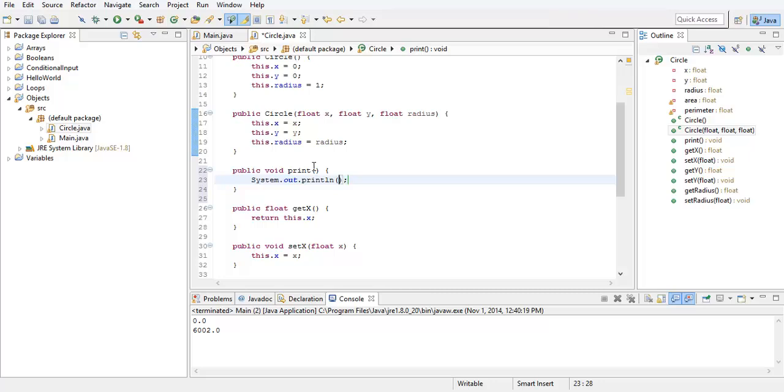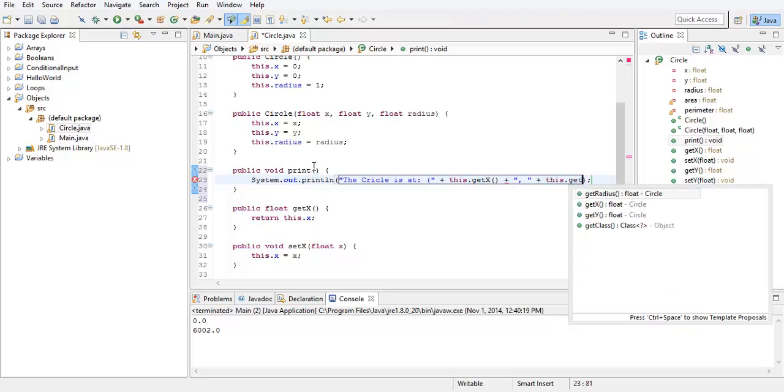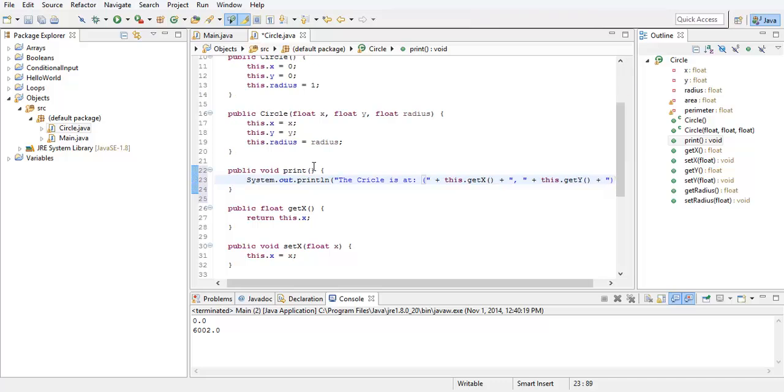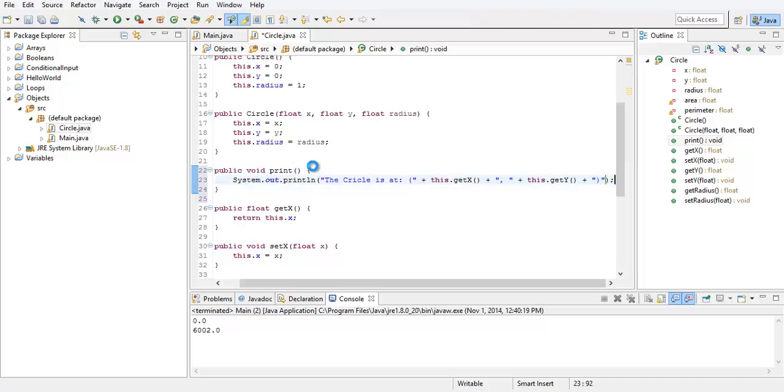Let it be the circle is at, in parentheses, we're going to make an ordered pair here. So plus we can just do get x, this dot get x. Sometimes that's common to do. This dot get y. And that should be good.